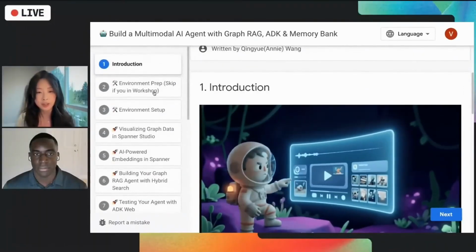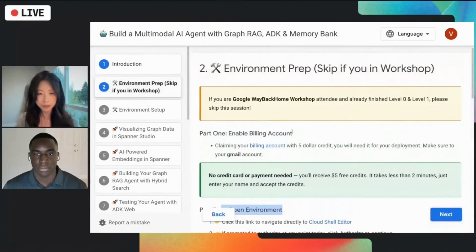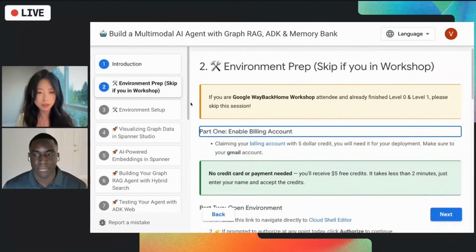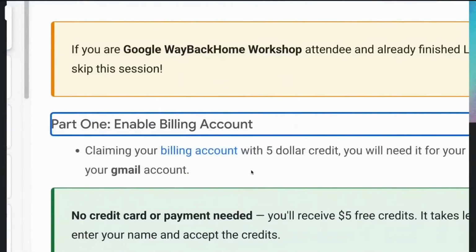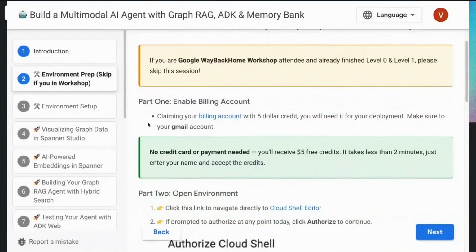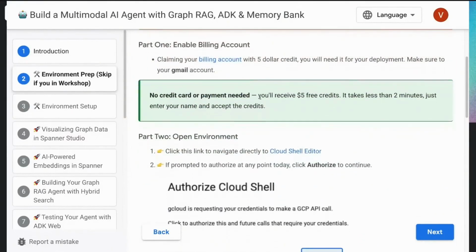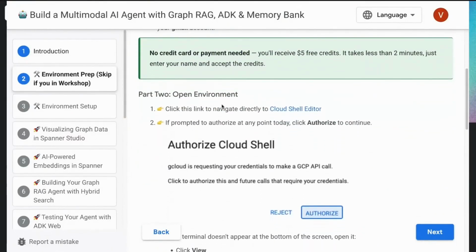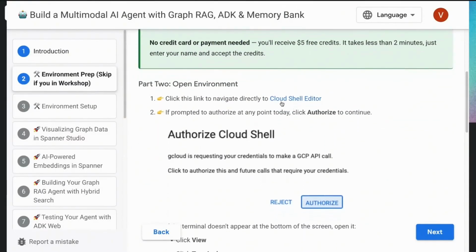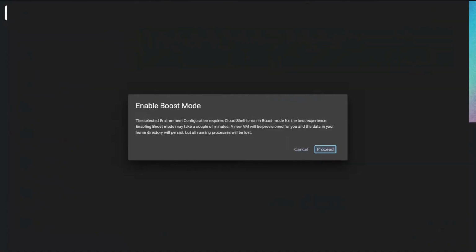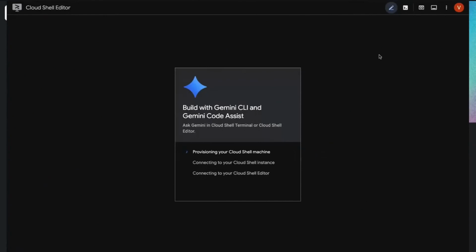If you have questions, you can ask in the chat, and the TA will give you the link. I'm going to walk you through, starting from step 2. I already explained the billing account. If you couldn't redeem it, you can also just click this link in the chat or in the lab. The next step is we're going to open our Google Cloud Shell. Just click this link, and you will see this page.